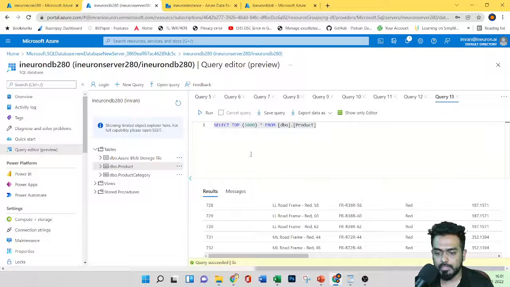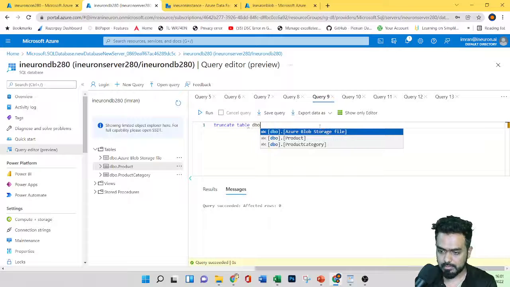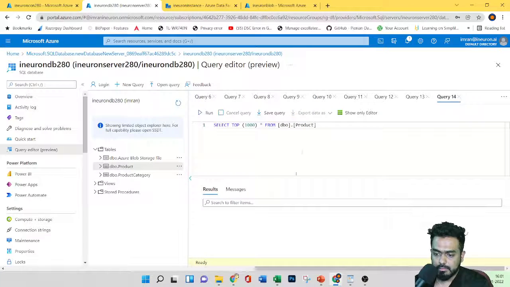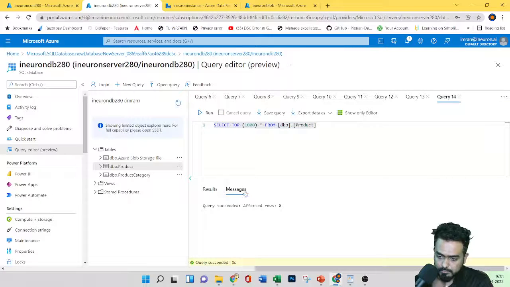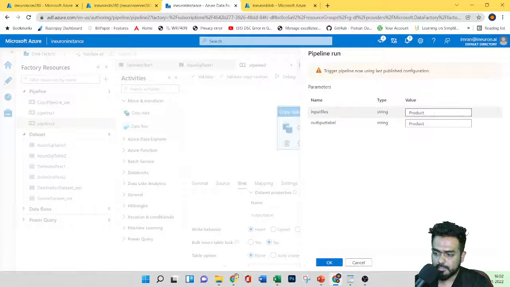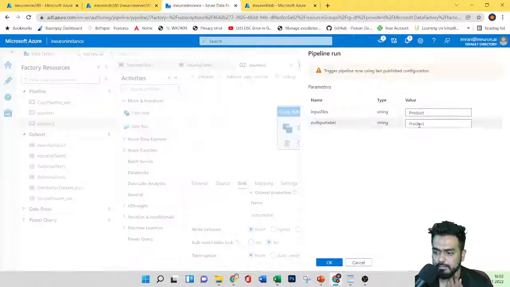You are able to see the result from the SQL server, because right now I have data, so I need to truncate it. Truncate table product. Let's run this. Now select the top 10 rows. The result shows I don't have any products. Fine, now everything is set. So I'll give product.csv, I guess it's product.csv, and the table name is product.